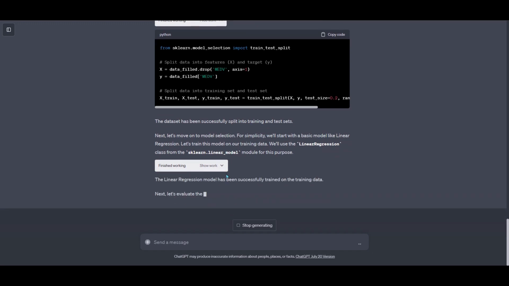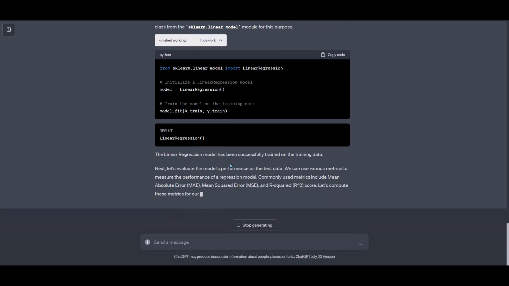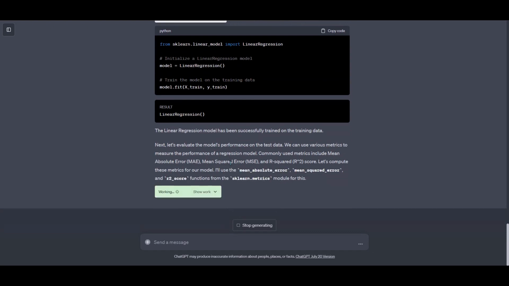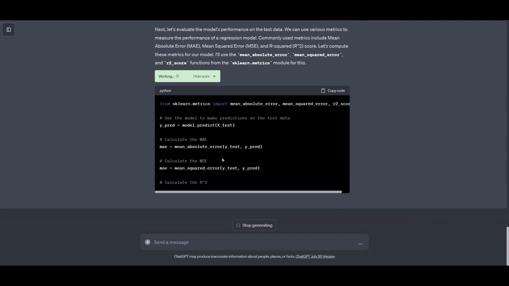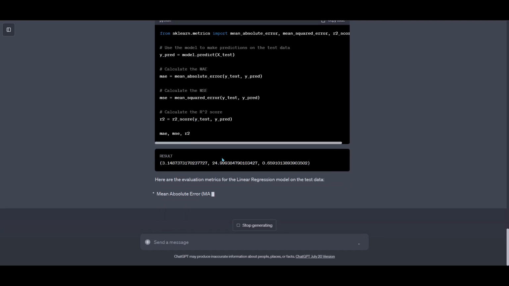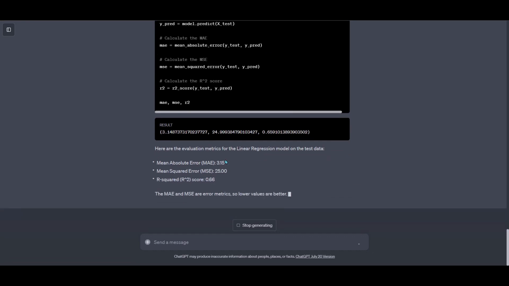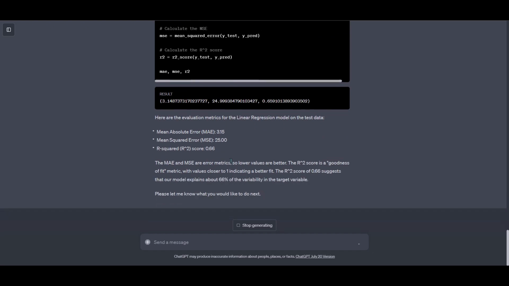For simplicity, we'll start with a basic model like linear regression. Let's train this model on our training data. The linear regression model has been successfully trained on the training data. Next, let's evaluate the model's performance on the test data. We can use various metrics to measure the performance of a regression model.